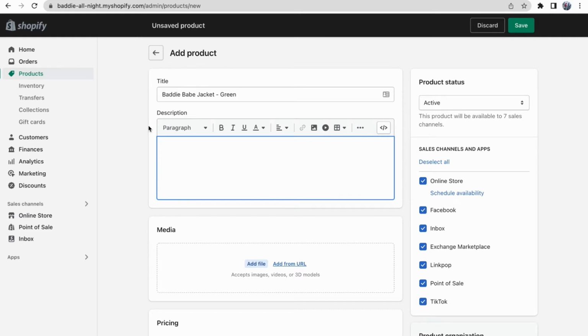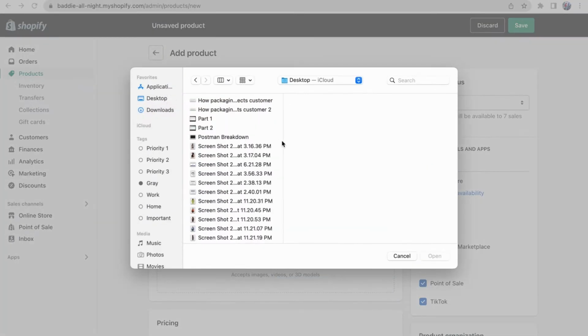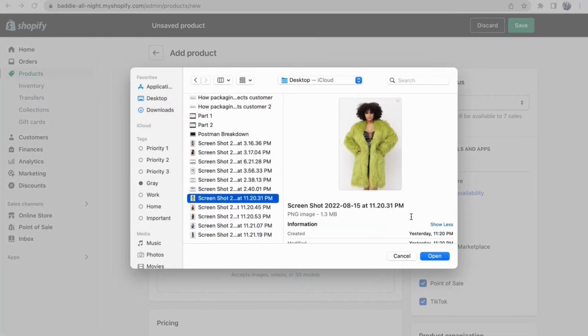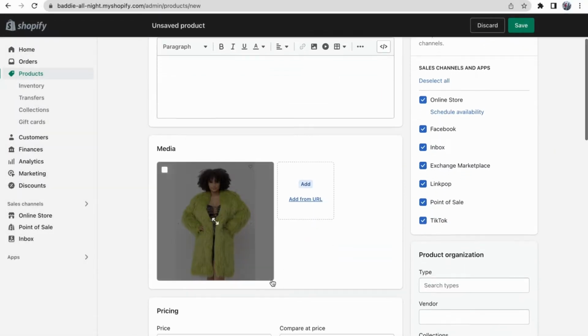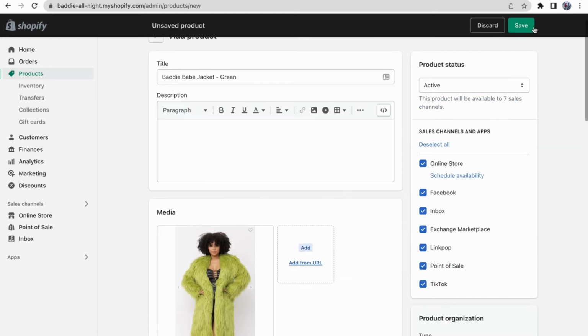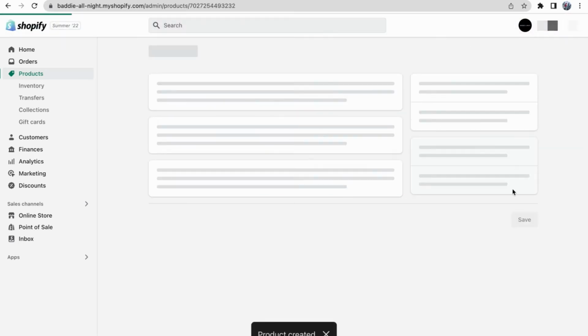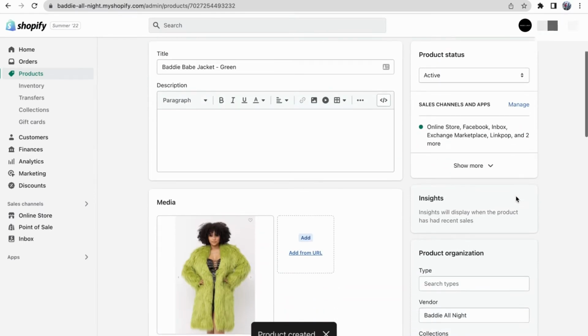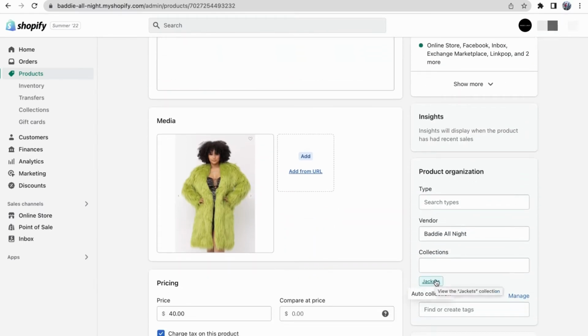Let's go ahead and add our picture just so we know what we're working with. I think I like the picture of this green jacket here, so we're going to go ahead and add that in. Now that we know that this is our jacket, let's go ahead and just put a price of $40 for the sake of this video, and let's go ahead and click save. But you can see here, sometimes you'll have to refresh the page to see it, but it automatically categorized this item into the collection jackets.